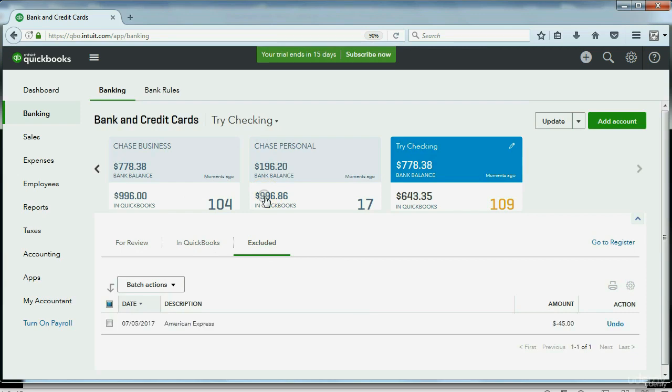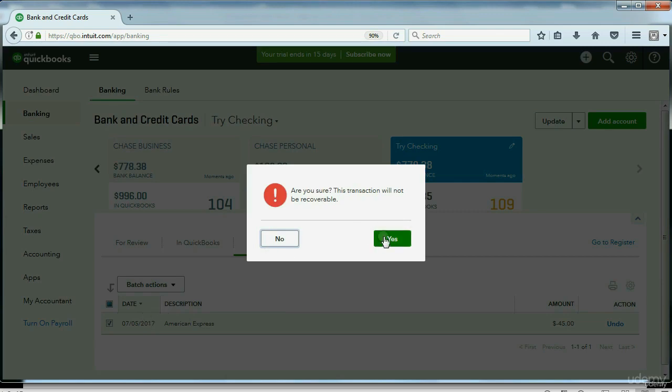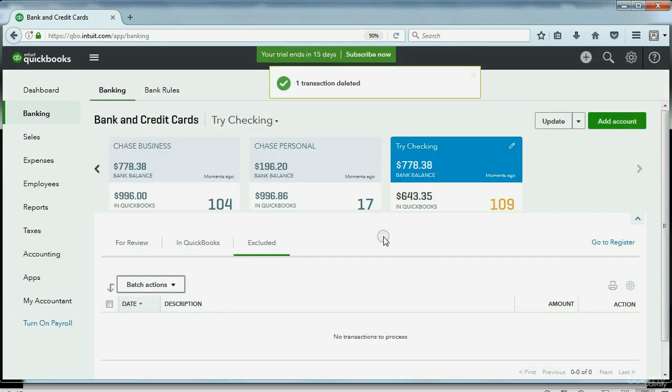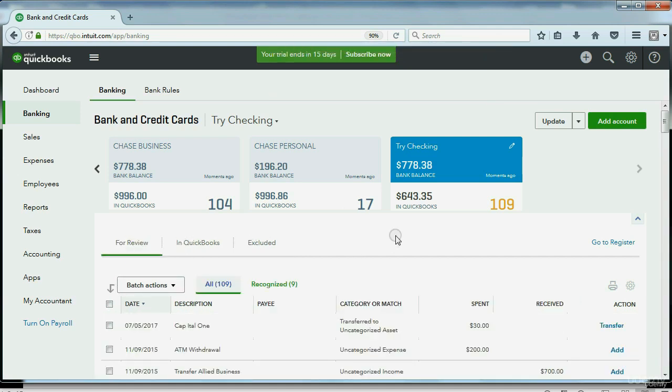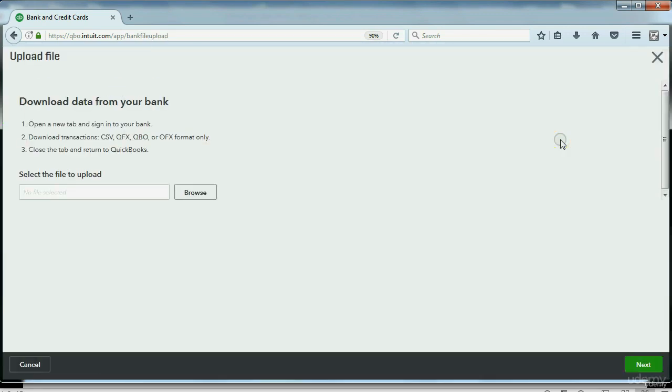If I click the Exclude list, you can see it's currently the only one on the Exclude list. Okay? Now, let's delete it from the Exclude list. Click here, Batch Actions, Delete. Yes. Now, if this were bank feeds, that would be gone forever. But because we have the Web Connect file in QBO format, we can just come up here, do not click Update, click the pull down, and click File Upload.